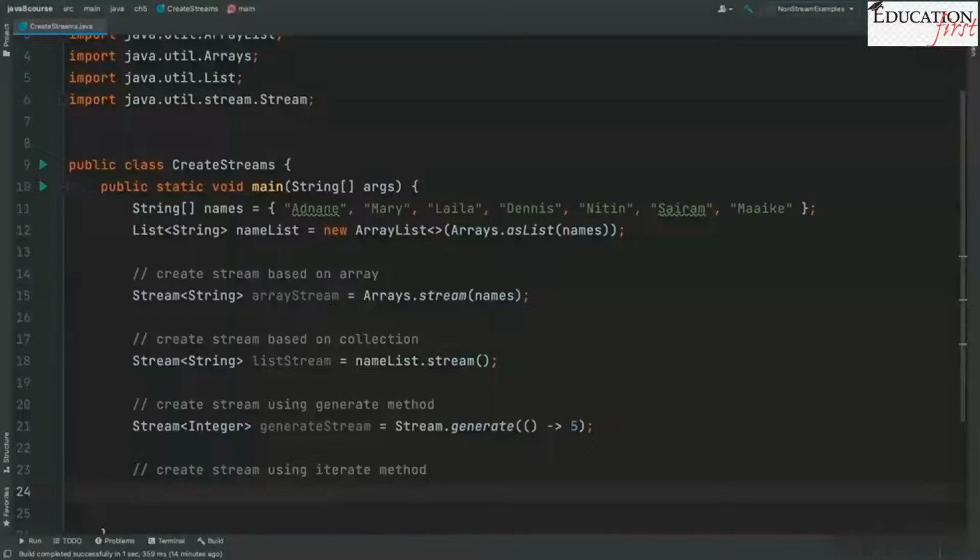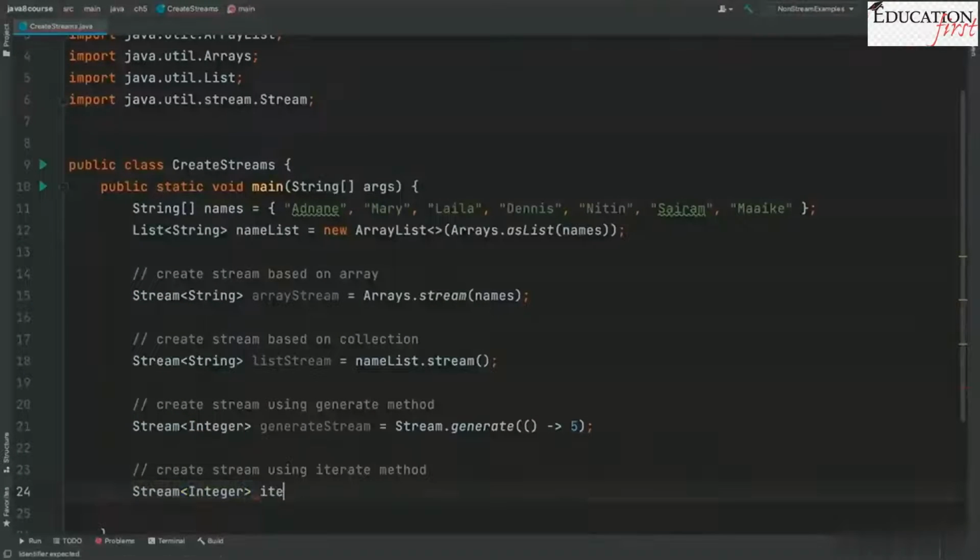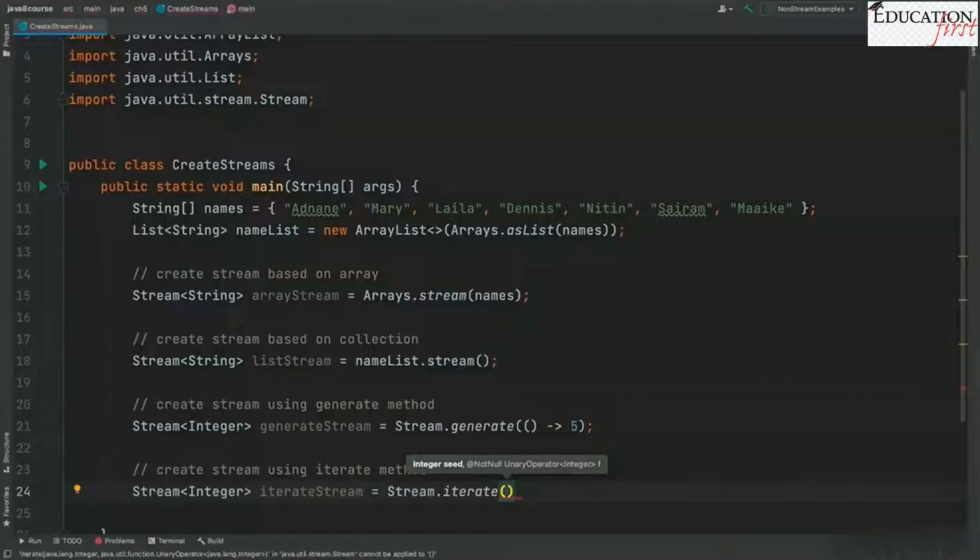And the last one I want to show you is the stream.iterate. Again, I'm going to be creating a stream of integers here. Call it iterate stream, and then I'll say stream.iterate. And now I have to specify a starting point, and I'll start at 1. And I have to specify a unary operator.